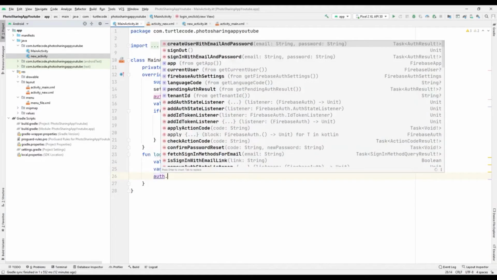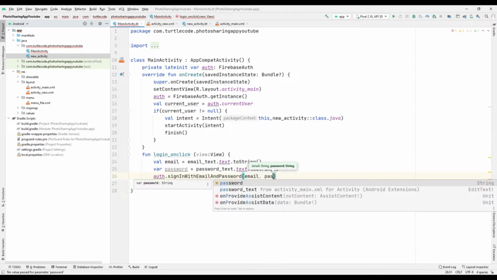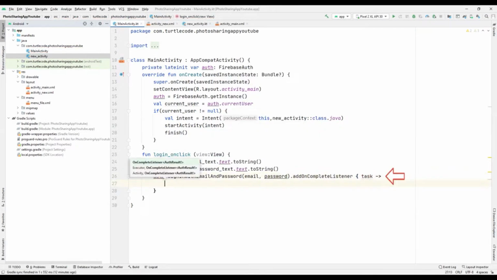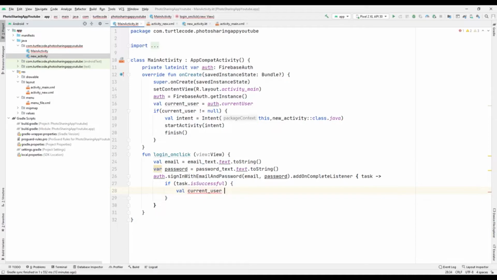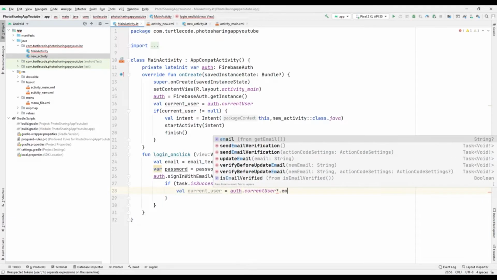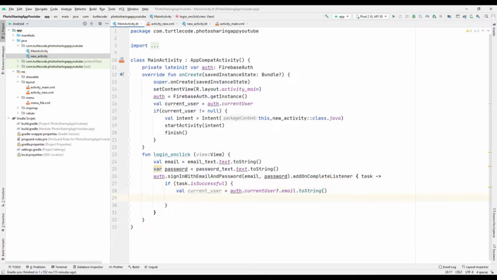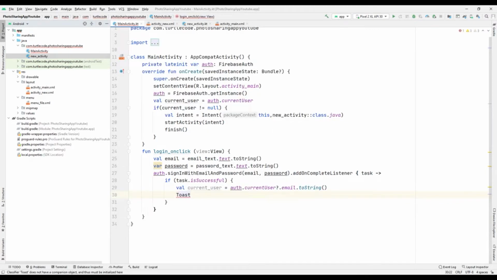Call the sign-in function to log into the user account with the email and password the user entered. We will assign the sign-in function to log into the application. If the login task to the application is successful, create a variable specifying the current user. Let's show a welcome toast message after the user logs into their account.